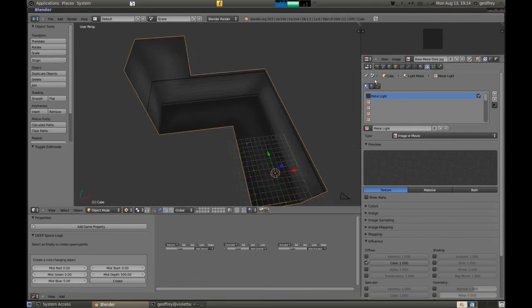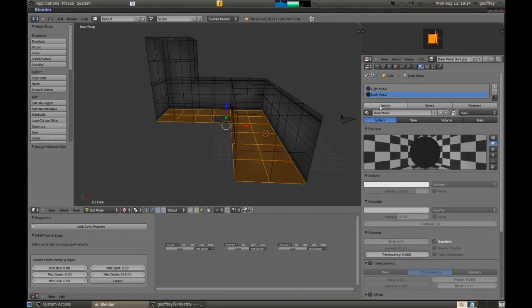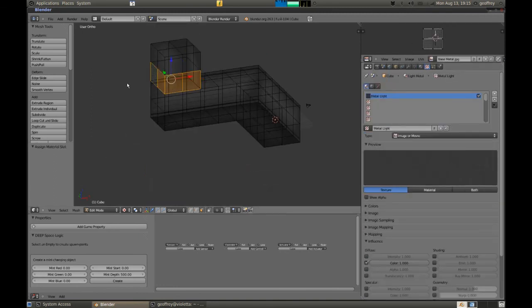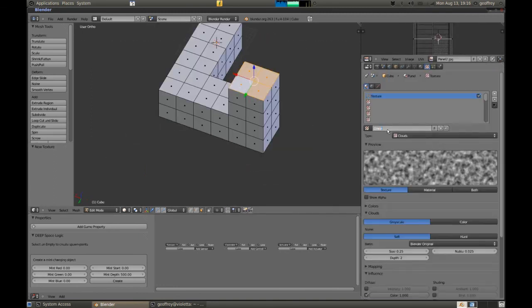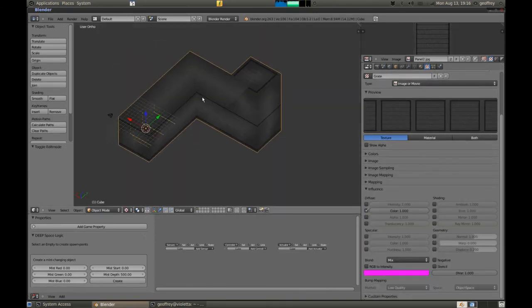Now you've got to go through and do that for all of the different materials, so all the different bits of walls, things like that. Now go into game engine mode and check that everything's displaying as it should.